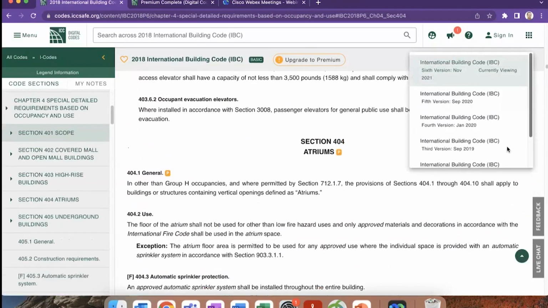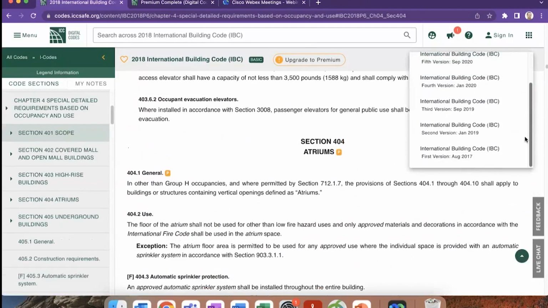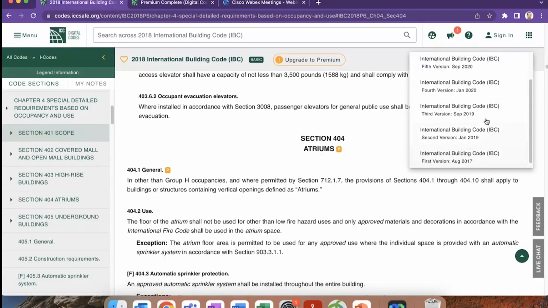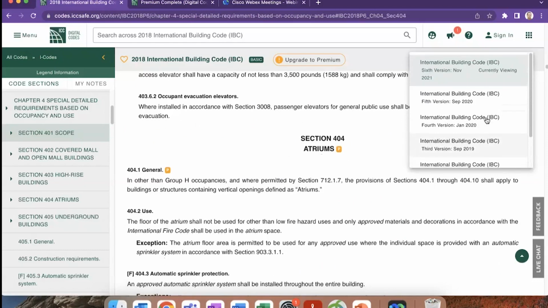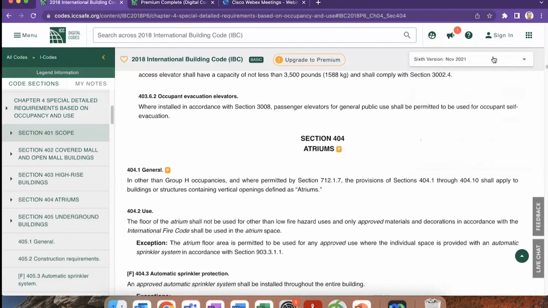While I'm here, though, let me point this out. I was talking about how you can easily have all your updates automatically loaded. For example, for the IBC, in the 2018 cycle, the first version was released in August of 2017. And if you got a print version of that or the PDF, during that code cycle, there were actually 6 different versions. So instead of having to update paper or PDFs, when you have access to digital codes, all these versions will be on there and available as they are digitized.